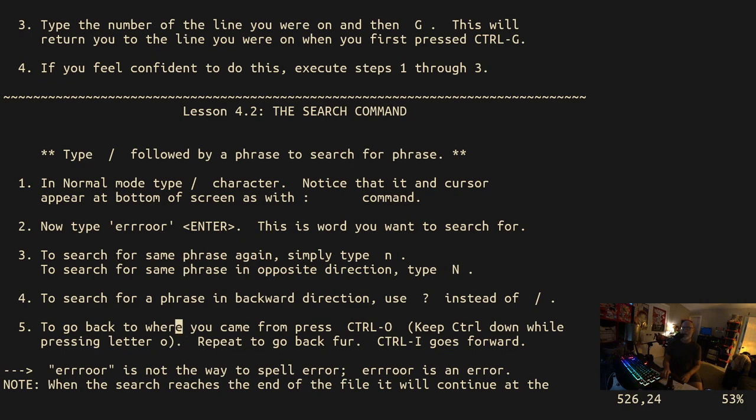Okay. To go back where you came from, press Control O. I've never used it. Control I goes forward. Never used it.